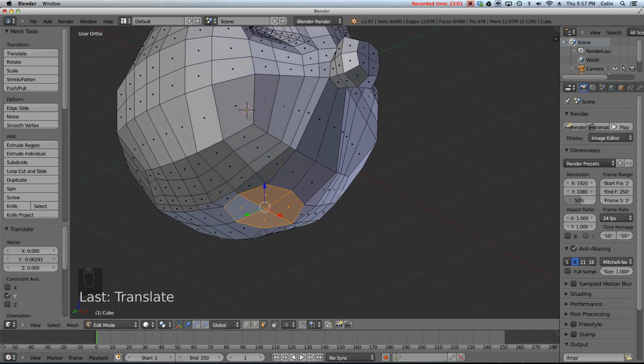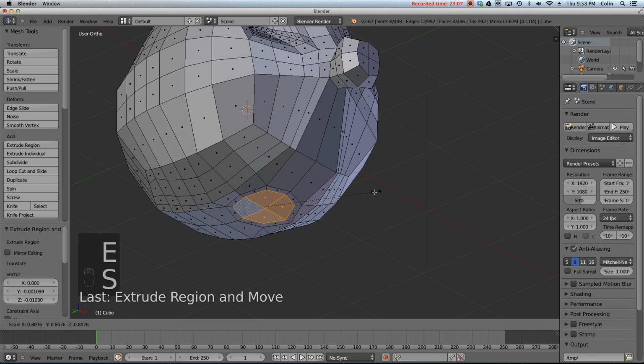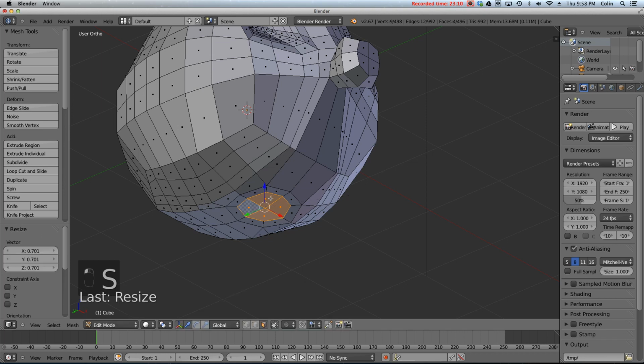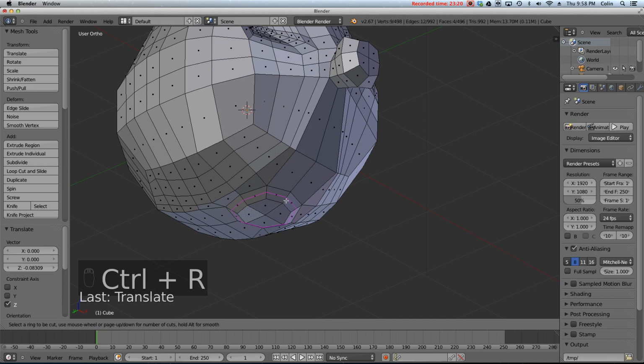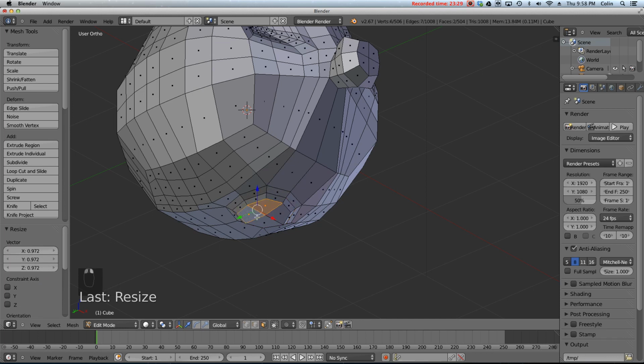I'm decently happy with its size, but what I could do is scale it down, or press E to extrude and then right click and then scale to make kind of a more natural transition for the neck. And if I want this to be even smoother, I can do a Control R and loop cut, click and right click right there, and now I can scale this one down to make it smoother between the neck and head.